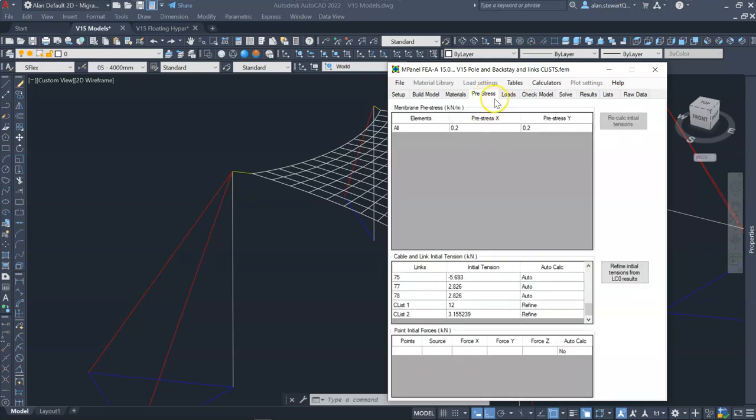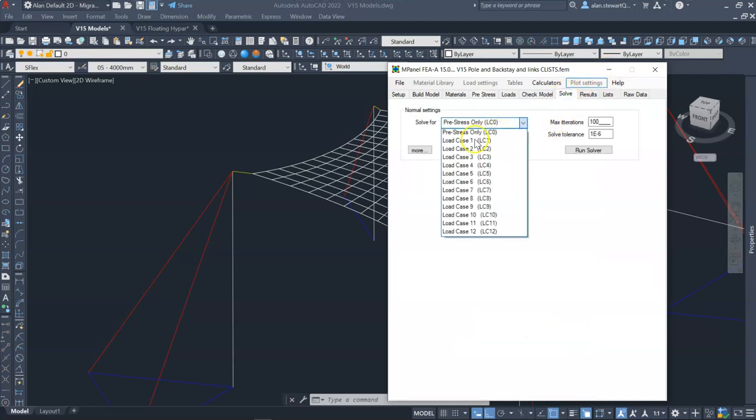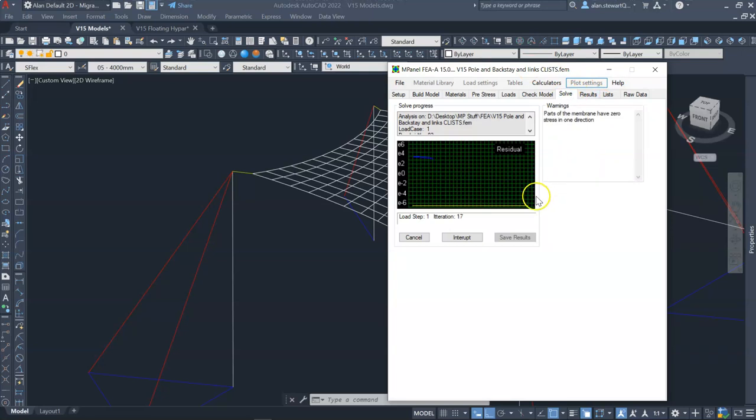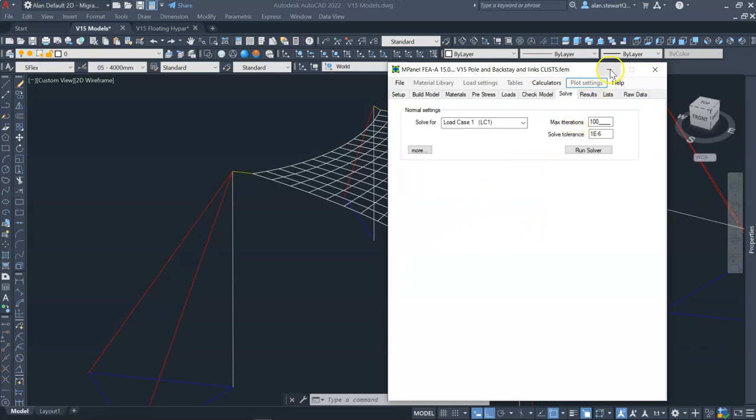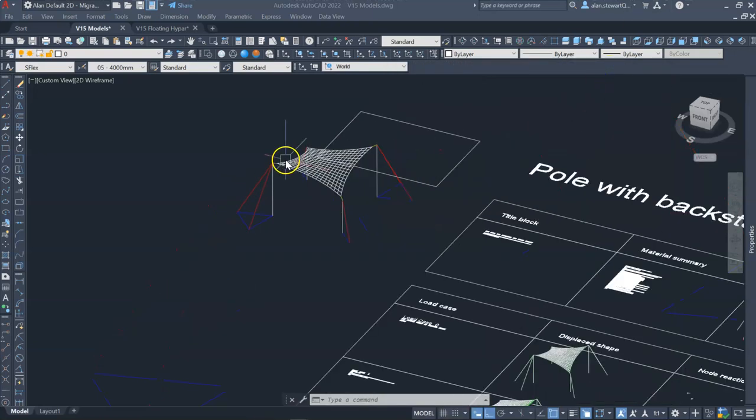We then come back to the pre-stress tab and click on the refine initial tensions from load case 0 results. This will reduce the initial tensions based on the results from the load case 0 analysis. When we solve the model, the solver requires less iterations to find a solution than the previous model, reflecting the increased stiffness we added to the backstay cables with the corresponding increase in the reaction values.